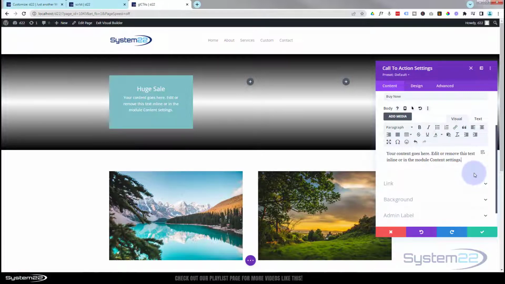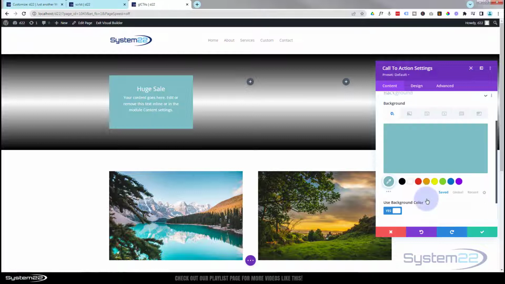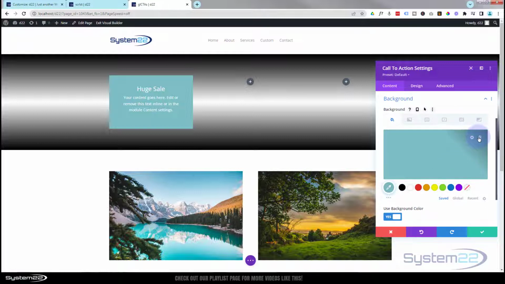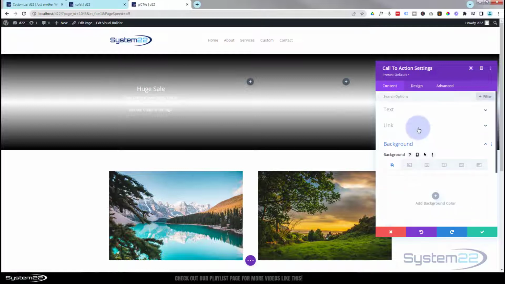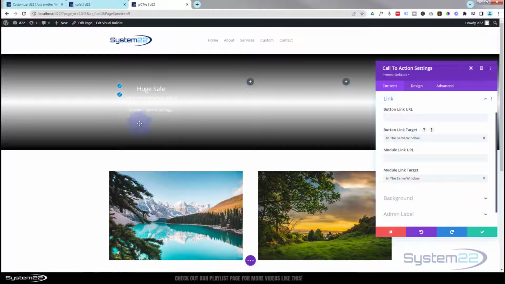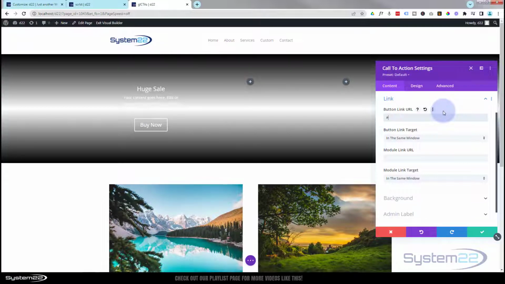Okay, what we need to do now is I'm going to take that background away, down to background below. And just above it, you may have seen link just now. Now, I know you can't see one, but we want a button. And before the button will show up, we need to put the actual link in here. I'm just going to put a hashtag in place of the link. There's the button right there.